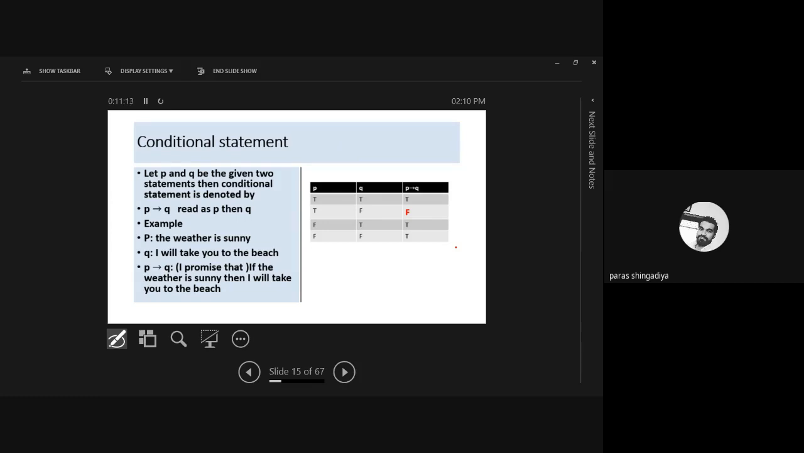Now the third case, F and T. So what does it mean? First is false. Today the weather is not sunny, and then also I will take you to the beach. Here second is true. And the last case is both are false, both wrong. Okay? So we identified the outcomes. What will be the possible outcome of P then Q?